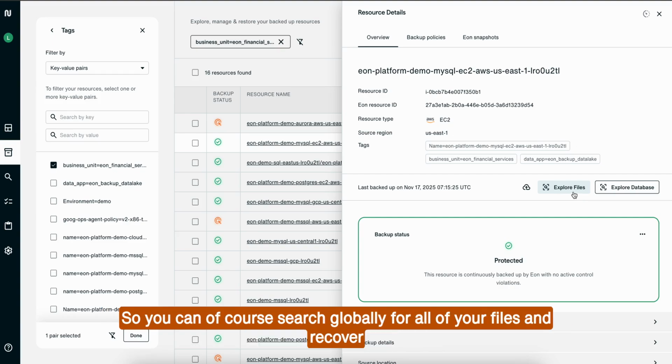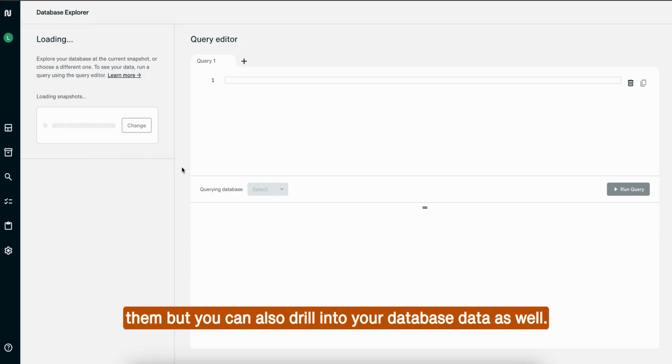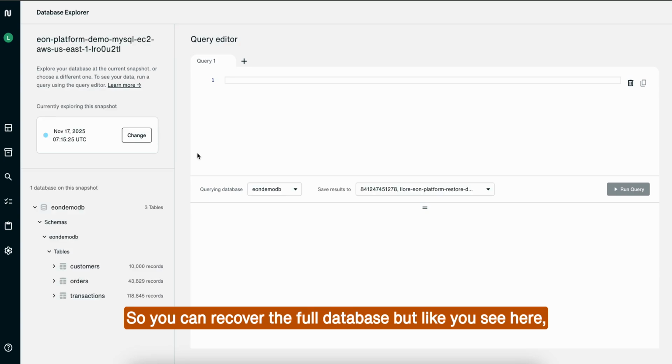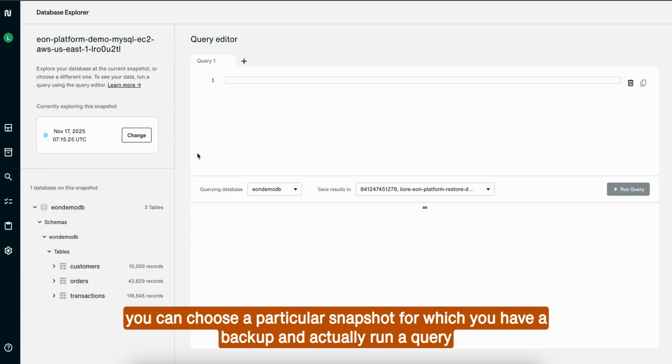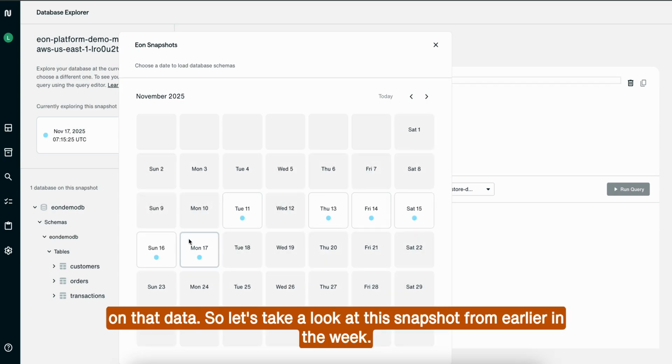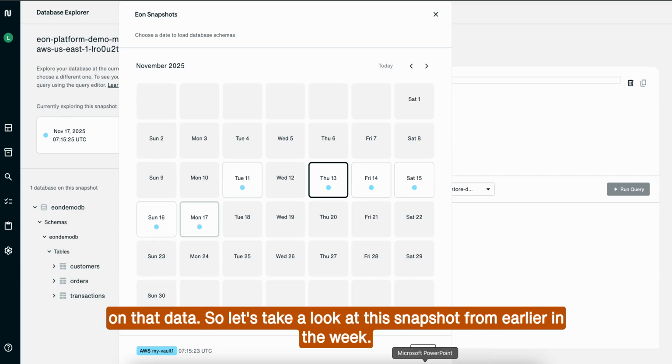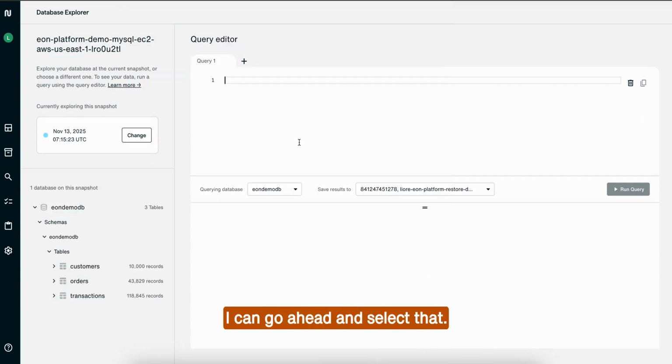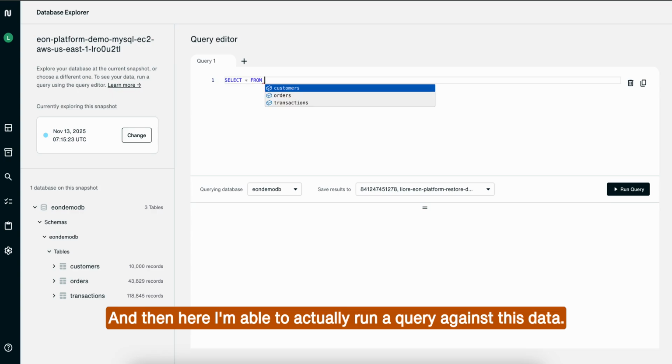You can, of course, search globally for all of your files and recover them, but you can also drill into your database data as well. You can recover the full database, but like you see here, you can choose a particular snapshot for which you have a backup and run a query on that data. Let's take a look at this snapshot from earlier in the week. I can go ahead and select that. And then here I'm able to run a query against this data.